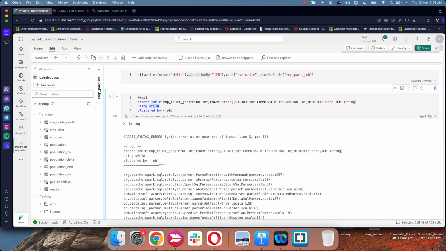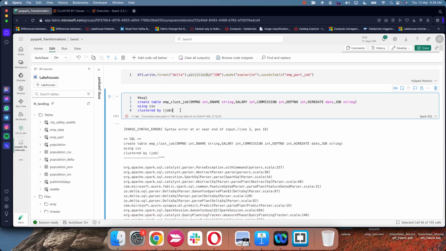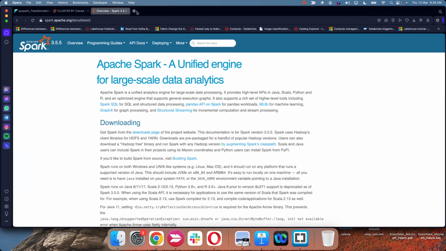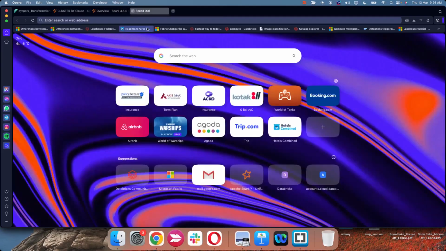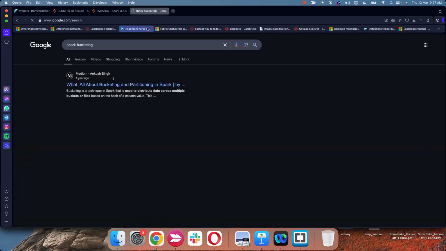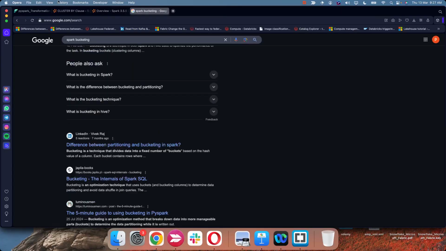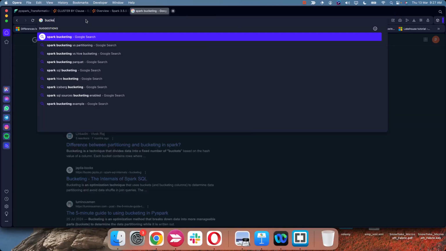Let's create a CSV file. Cluster by. Clustering should be supported here. Spark bucketing. So Fabric should also support bucketing. Delta won't support bucketing. Okay, bucketing only for non-delta tables.